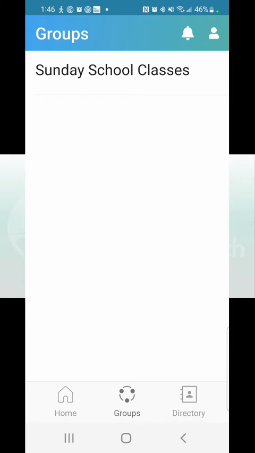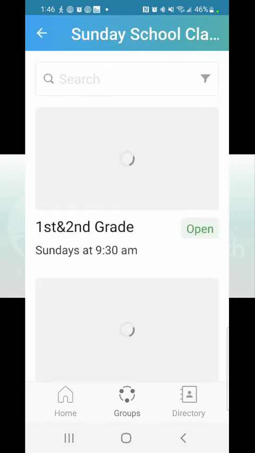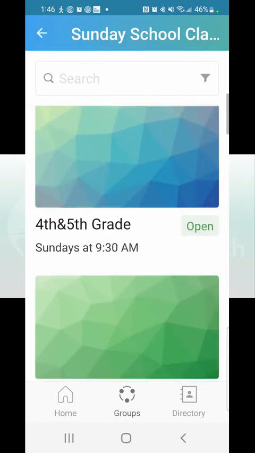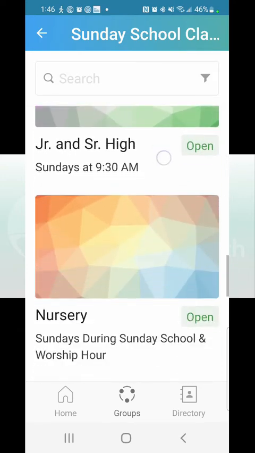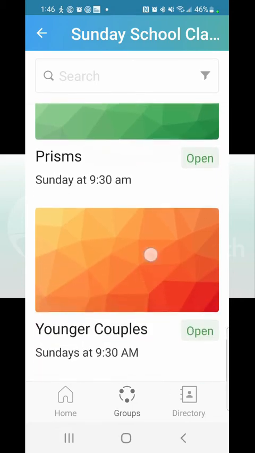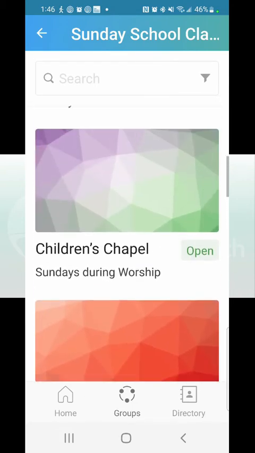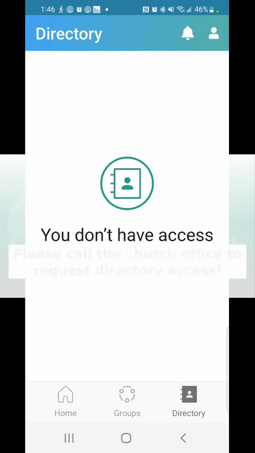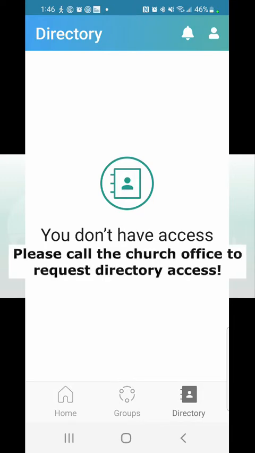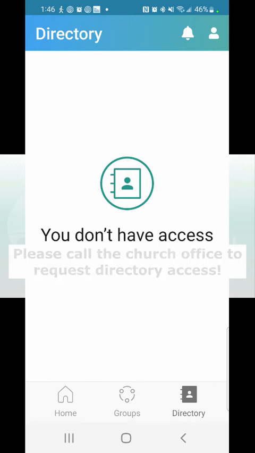You can look at groups. There are Sunday school classes. Right now, this profile for John is not located in any of these classes, so it doesn't come up with his classes already. And then again, when you click directory, it will say you don't have access to the directory. I'm going to give John access to the directory, and then we will go through the steps for setting you up within the directory.